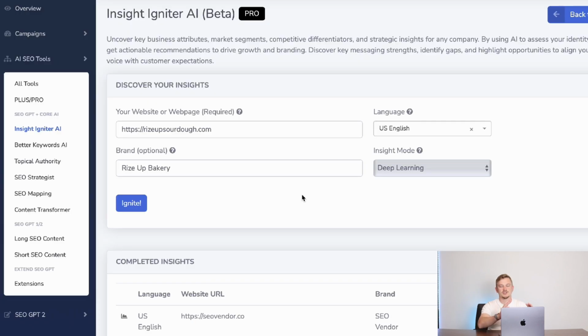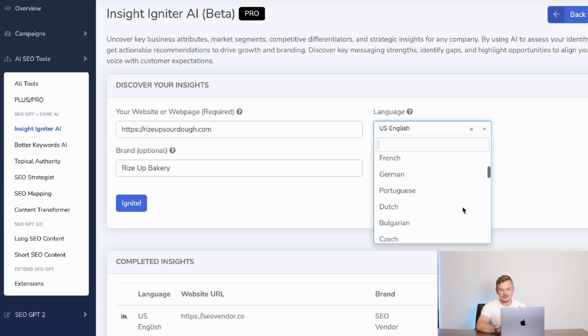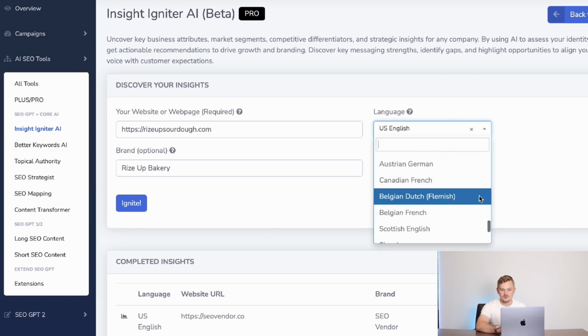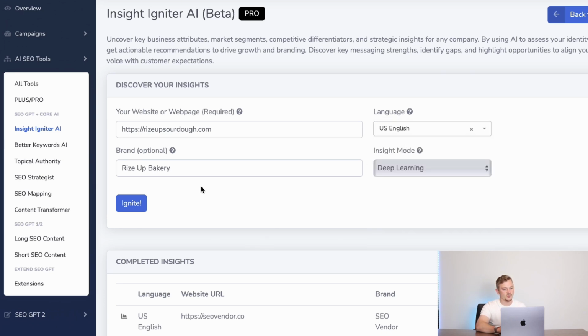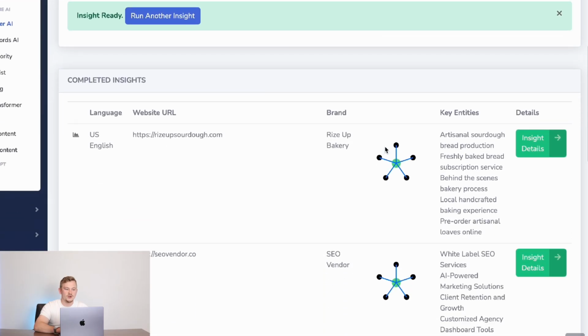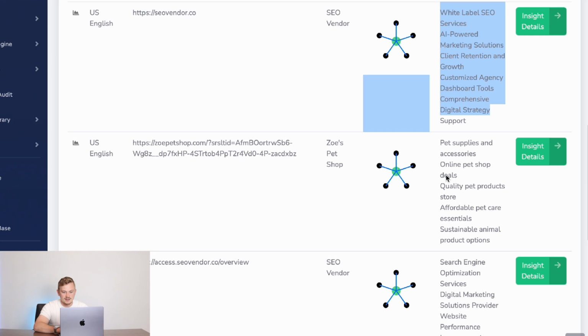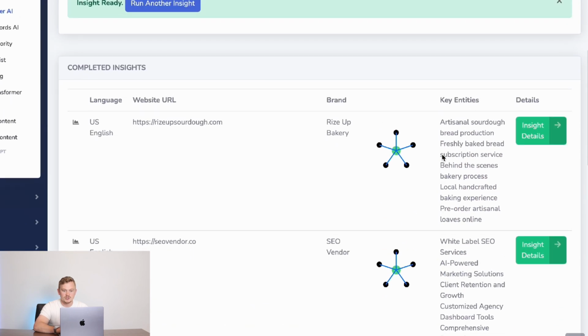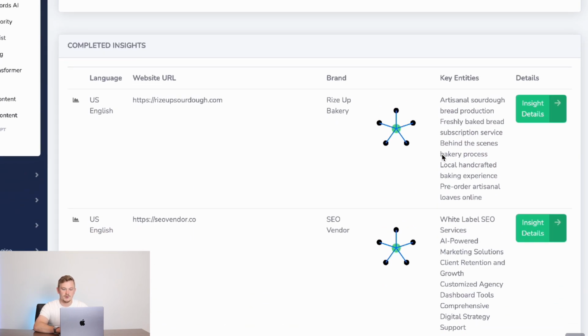So what you're going to do is enter your website URL and your brand name, and then select your language. There are several different languages to choose from. I'm going for US English. We've got Rise Up Bakery as our brand with the website URL. The insight mode is deep learning, so we're just going to select Ignite. So straight away, you've got your completed insights. These are my previous completed insights, so you can do this over again with different brands and businesses and URLs.